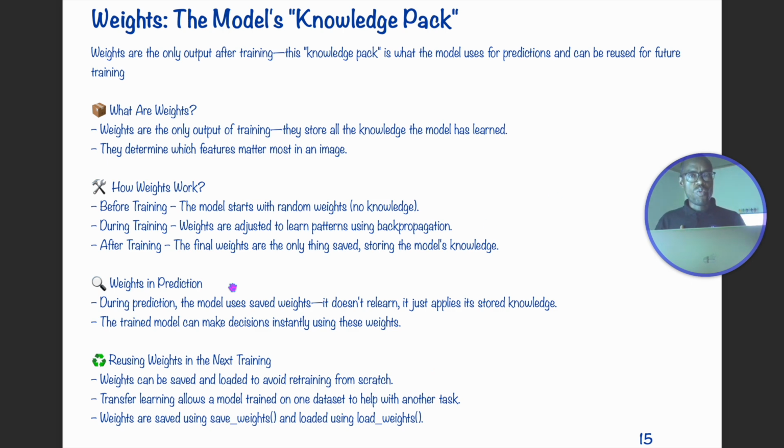But what happens after the training? After the training, there's acquired knowledge, also known as weights. I call it the knowledge pack. Weights are the only output we get after training. That's what the model uses for predictions and can be reused for future training.